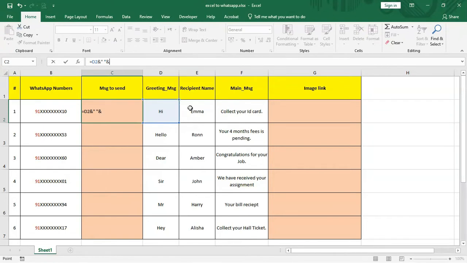Now select cell E2. Enter the ampersand shortcut key. Enter double inverted comma. Now long press space bar. Enter double inverted comma. And again enter the ampersand shortcut key. Now select cell F2 and press enter. We long press the space bar because we want it to create a line break.